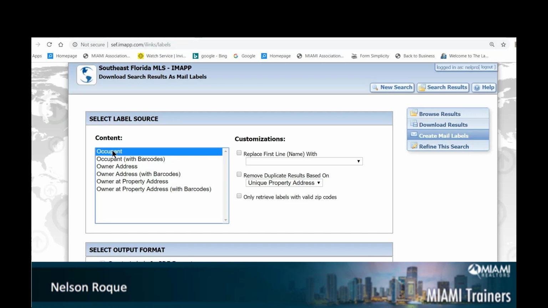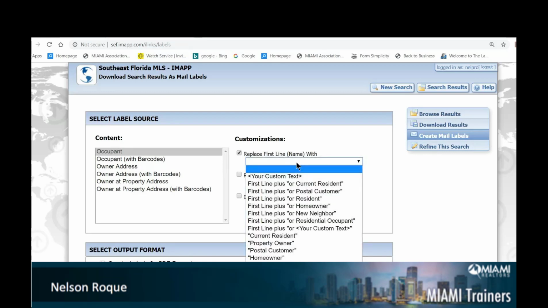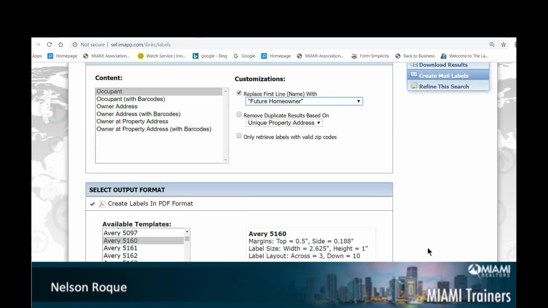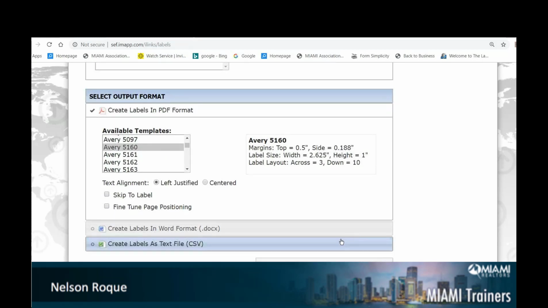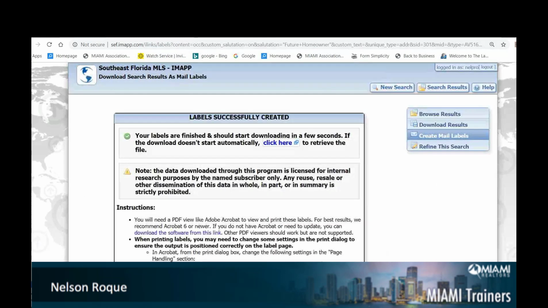And every time you select occupant, I hope you put a check mark on this box that says replace first line. And the best one to replace is what is called future homeowner. And again, the same process. You never have to select what the label is. It's already giving it to you. And again, from here, I say generate labels as PDF.